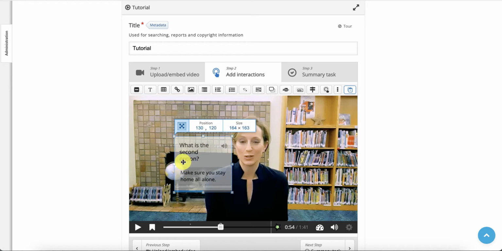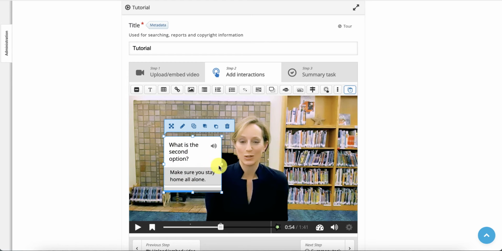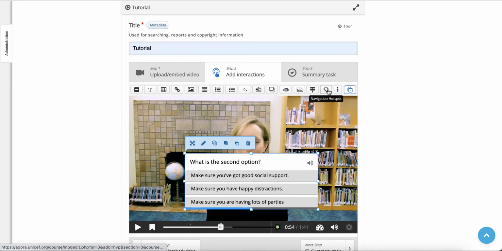You can adjust position and size. You can keep adding different kind of interactions to make the video more engaging and challenging for students. Interactions will appear as dots on the playback bar at the bottom of the video.